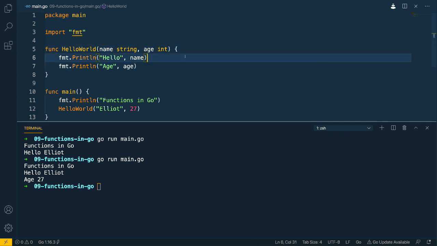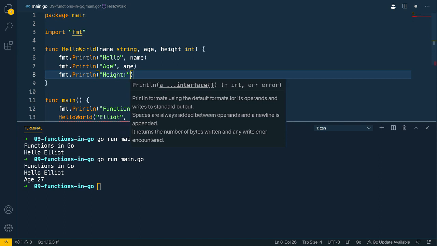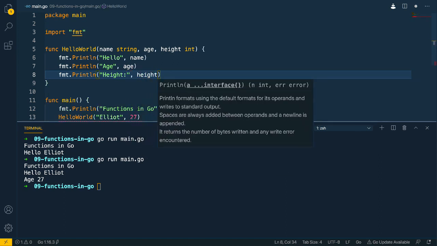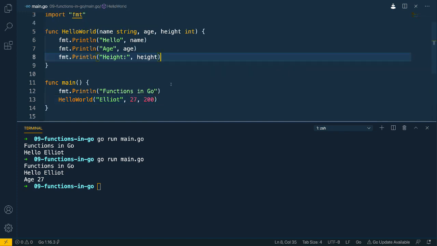So just a quick tip, if you have multiple parameters of the same type, you can pass them in like so. So I could say age, comma, height for the second parameter, and the Go compiler will accept this as an age of type int and a height of type int. And then we could use this fmt println height and height, like so. Once again, let's update this and we'll say 200. I have no idea what height I am, but I'm sure it's probably around that.